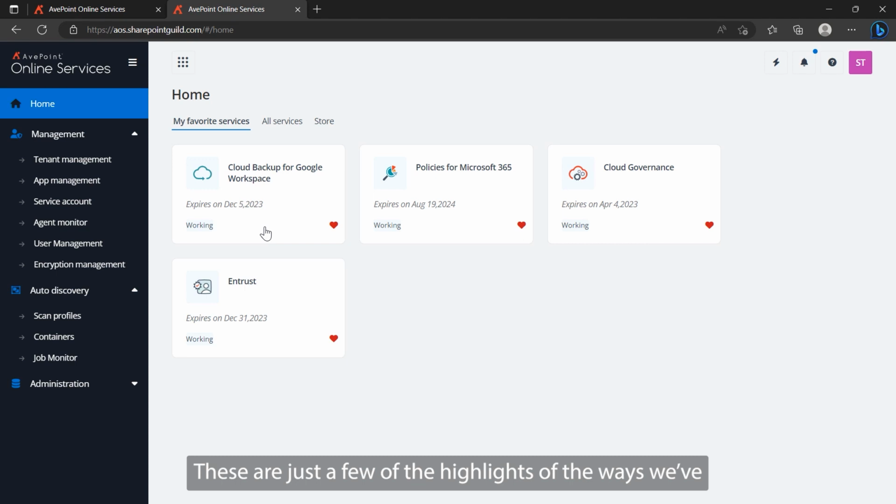These are just a few of the highlights of the ways we've made your life easier to work with AvePoint Online Services. There's nothing you need to do to opt into this change. This will happen automatically in the next release.